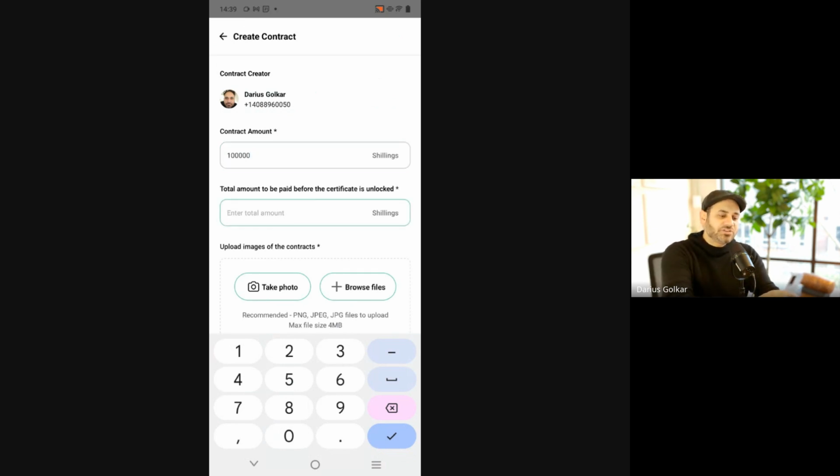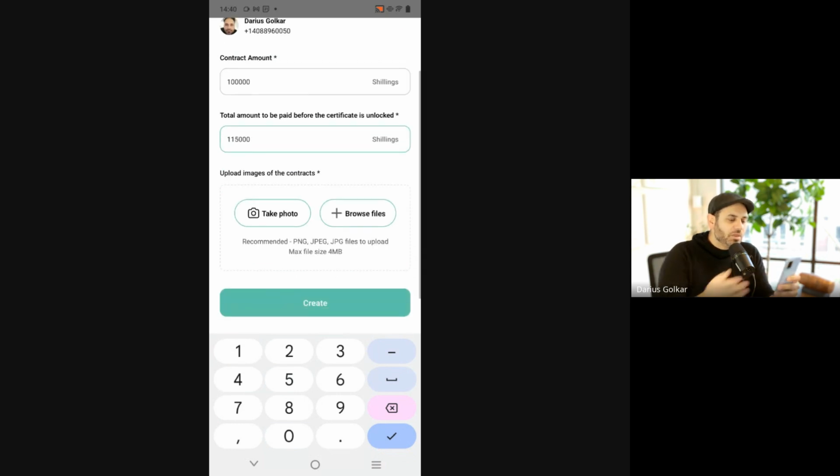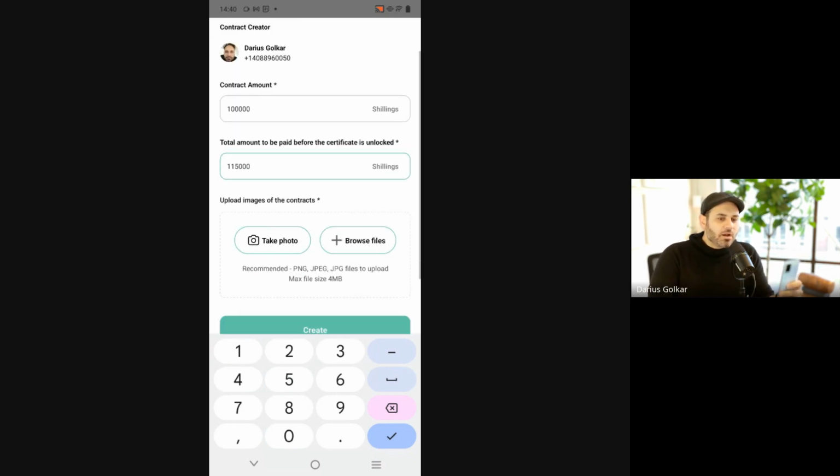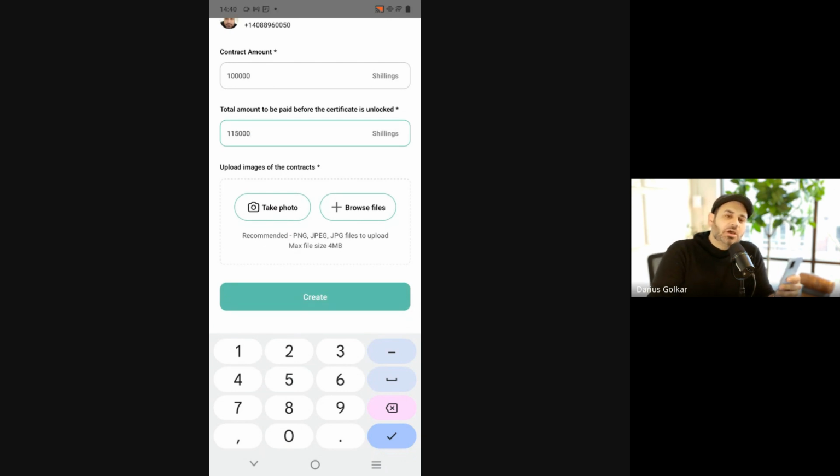And then the total amount to be paid before this certificate is unlocked. So this would be the principal, the 100,000 plus the interest. And so let's say the interest is 15%. So 15% of 100,000 is 15,000. 100 plus 15 is 115,000. Right there. Then here is where we attach either a photo or a file of the contract.